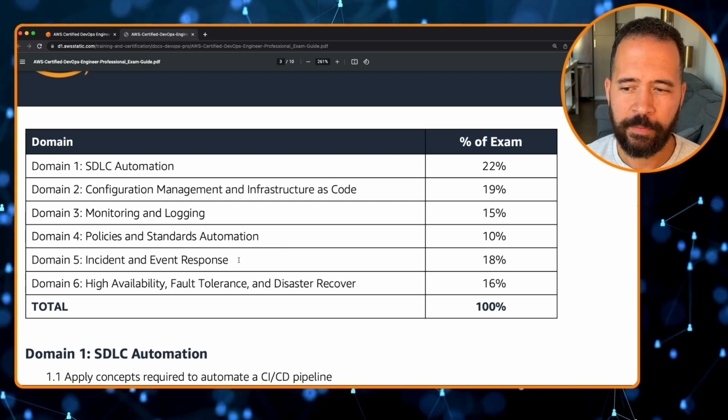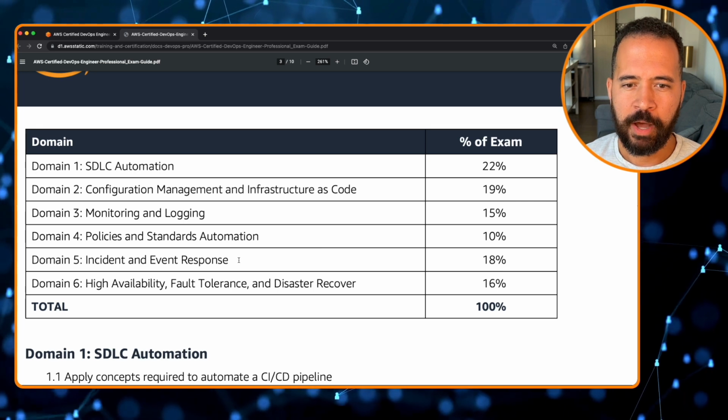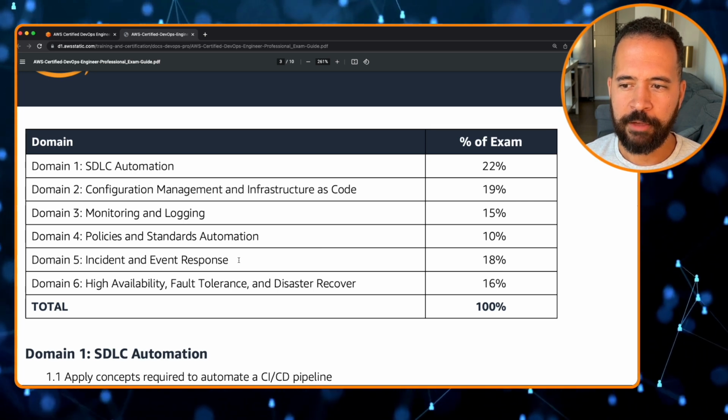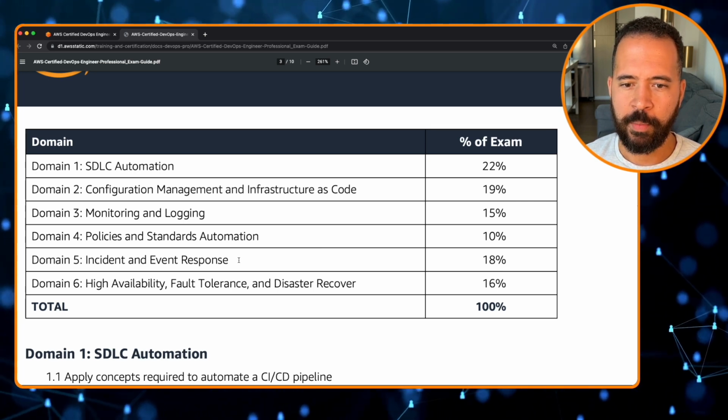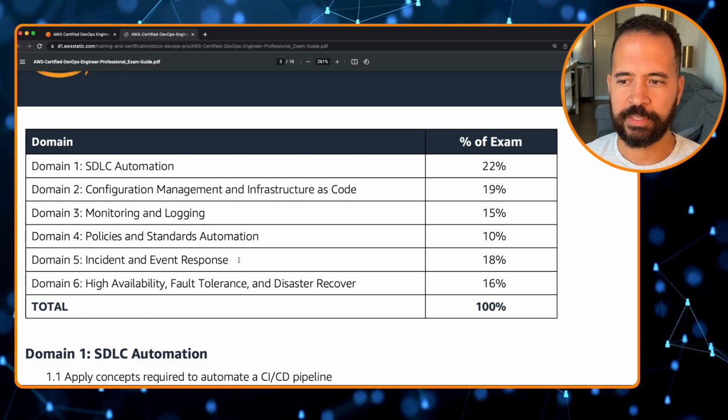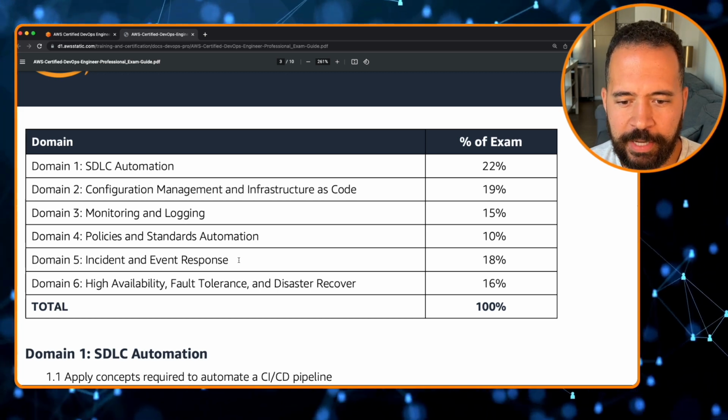So for the most part, there's an even spread here. The first 2 domains are a little bit heftier than the others. And then Domain 4, policies and standards automation, coming in at around 10%.